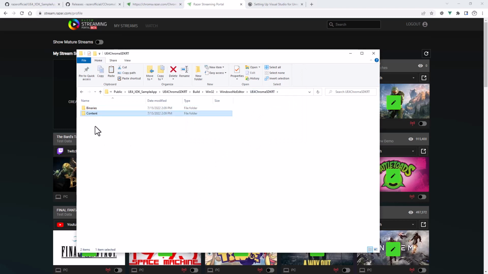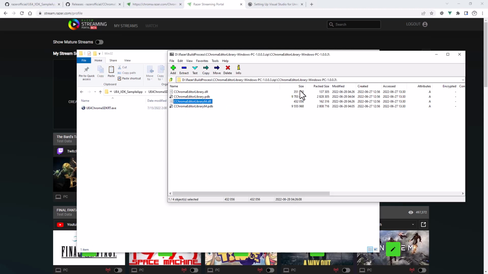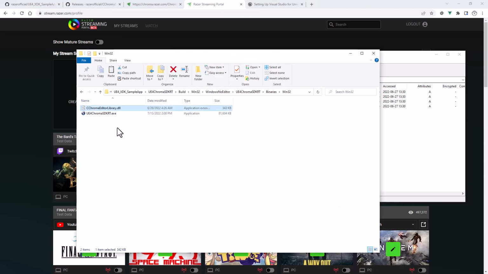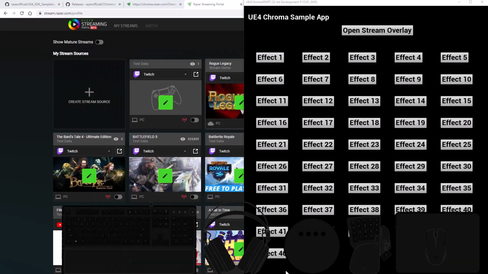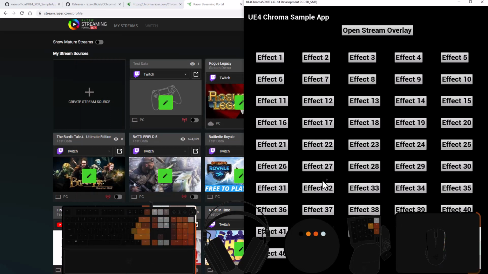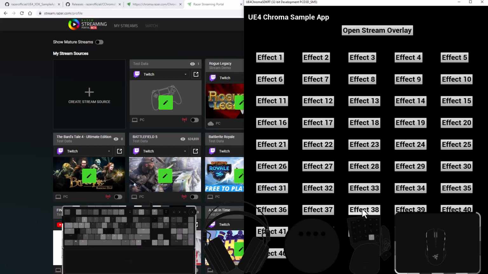Okay, and within the build project folder, binaries Win32. This time we need the Windows PC library, so I need the 32-bit version of the library, and drop that in here. And now we're ready to try it out. So in the build folder, we can run the exe. The Chroma emulator will show our local hardware status, and we can see that the Chroma animations are playing.